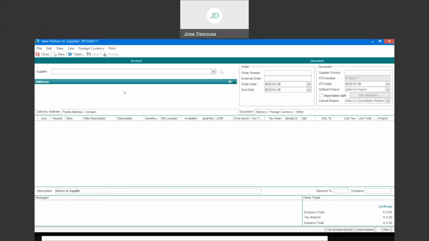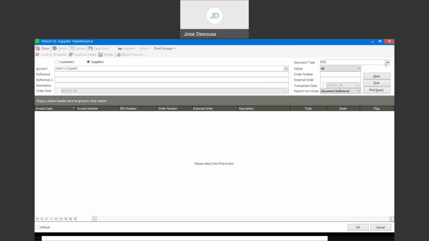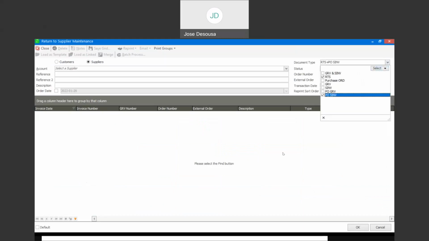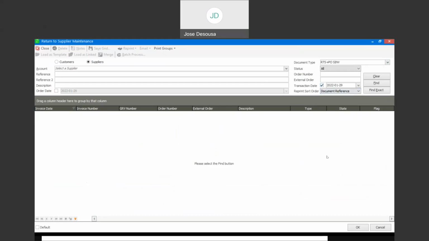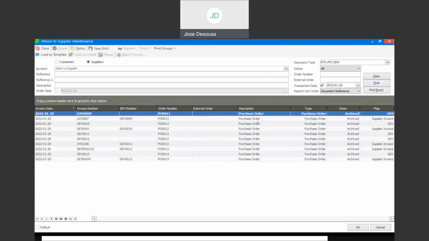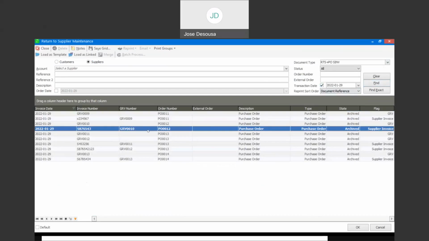Now, I'm going to link the supply invoice to the return to supplier. So the easiest way to do that would be to go to open, and I'm going to specify POSINV, the transaction date, and use the find option. And as you can see, there's details of all the purchase orders, archived supply invoices, etc. So I'm going to locate the particular document that I want to return to the supplier. And very useful, I have the load as linked feature. The load as linked feature is simply going to take all the lines from the particular document I've selected and load them onto my return to supplier.